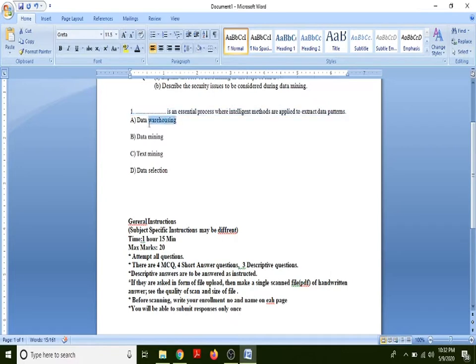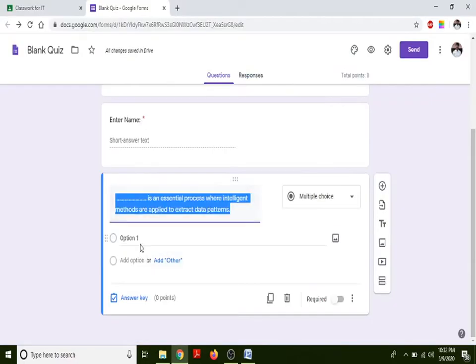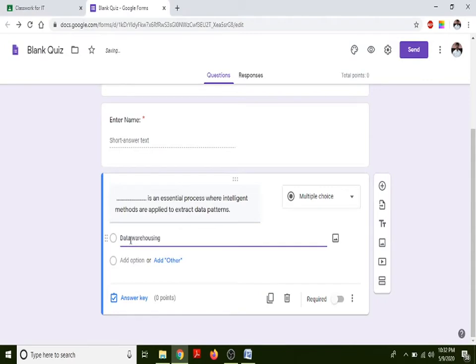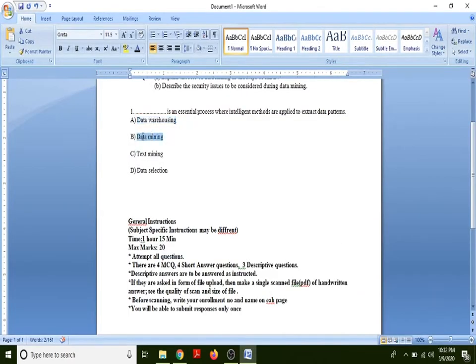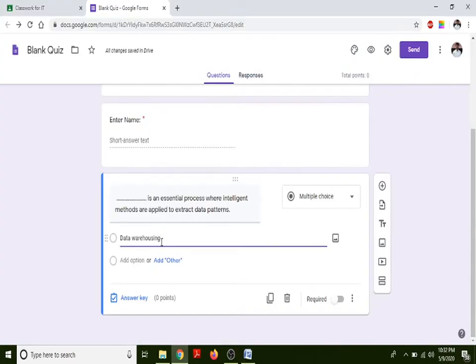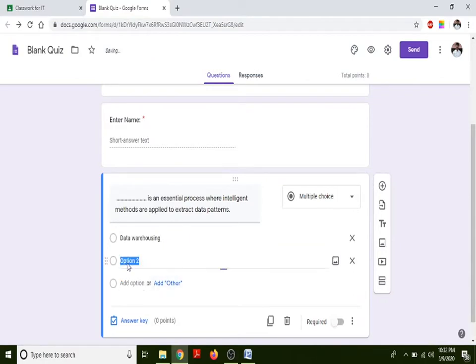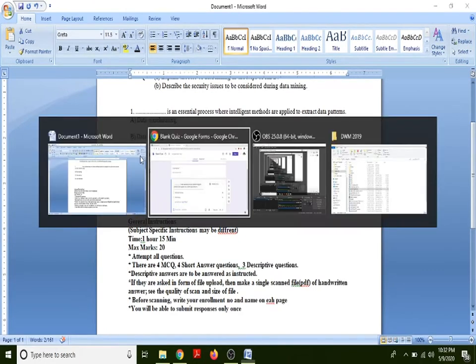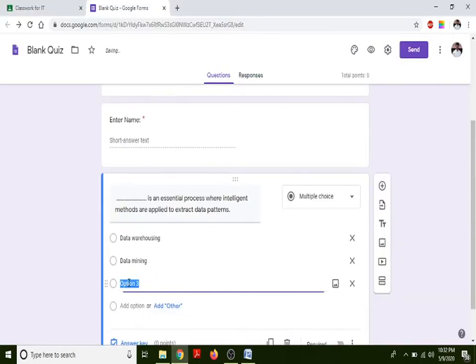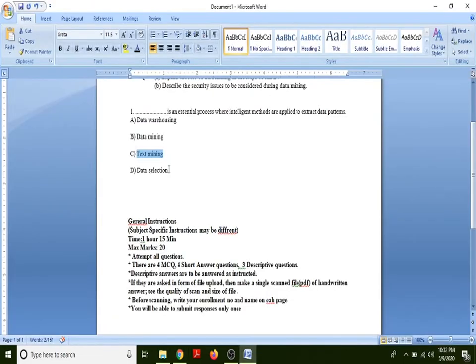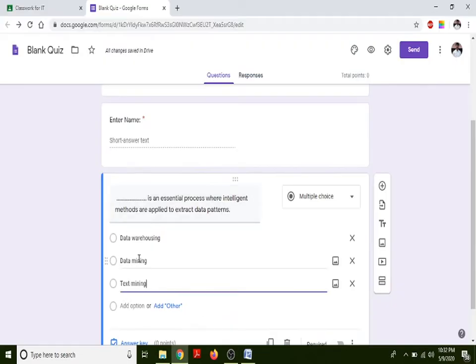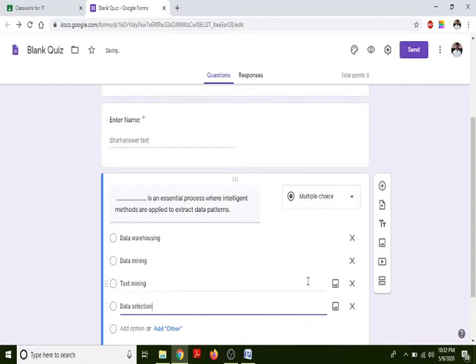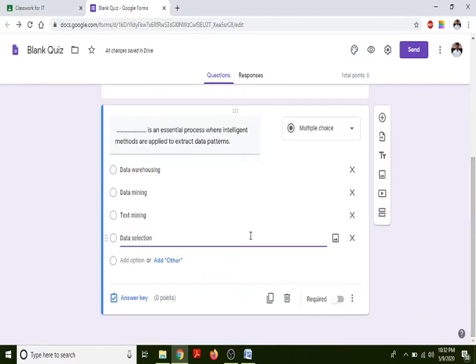Then the responses will be, you can... The best practice will be you can prepare those MCQs in a Word file, and you just need to copy and paste them. That is done. We can add more options, but 4 options are okay for that.